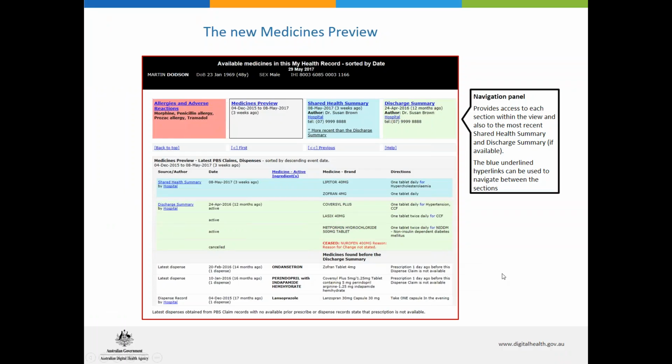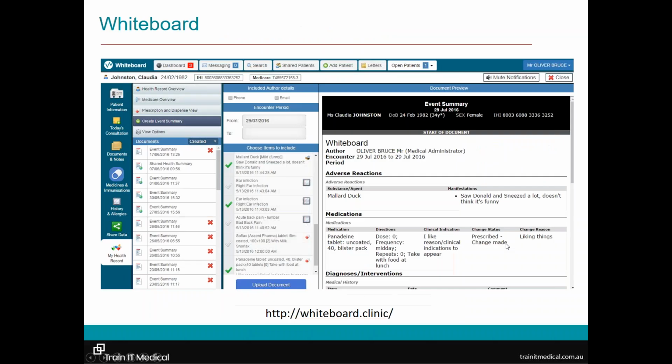So on that My Health Record, we can access discharge summaries, shared health summaries, as you saw, but we also now have this new medicines view. This is straight from the Australian Digital Health Agency slide pack. It's brand new. It's very important that we have access to the most recent information about the patient, and that's what this does. It pulls in the most recent allergies, shared health summary, discharge summary, and medicines. And then we can go there and navigate between them.